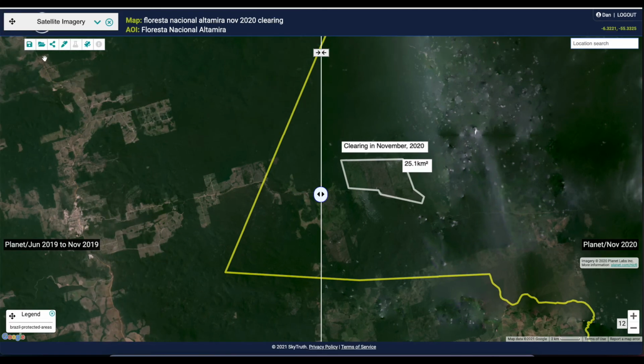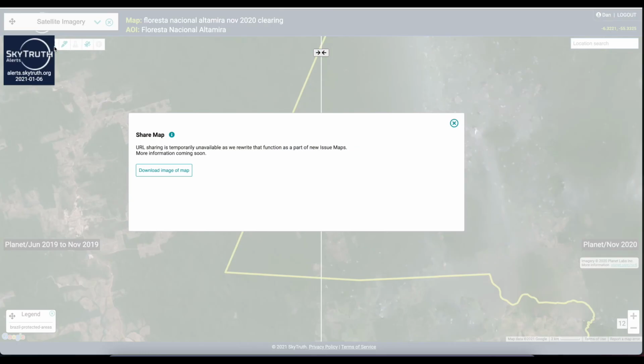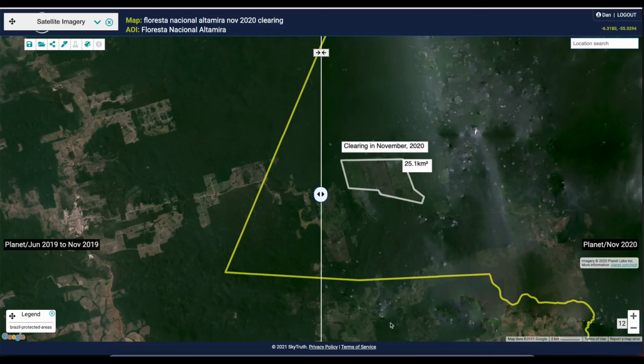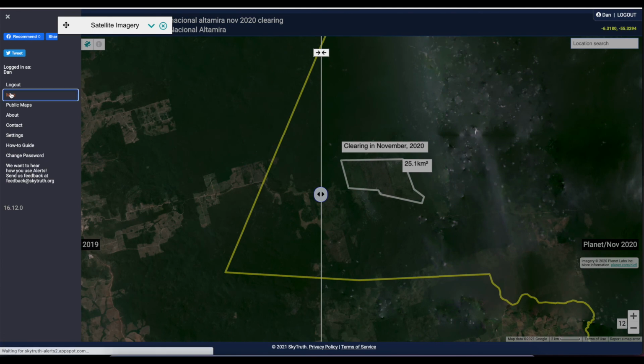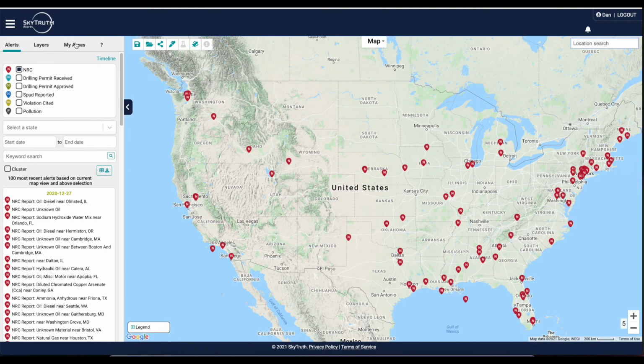And one last feature to point out is you can also create a JPEG image of your current map. Use the share icon, then click Download Image of Map. On a final note, this demo shows predefined areas of interest for protected areas. However, you can create and use your own custom areas of interest and also access satellite imagery.